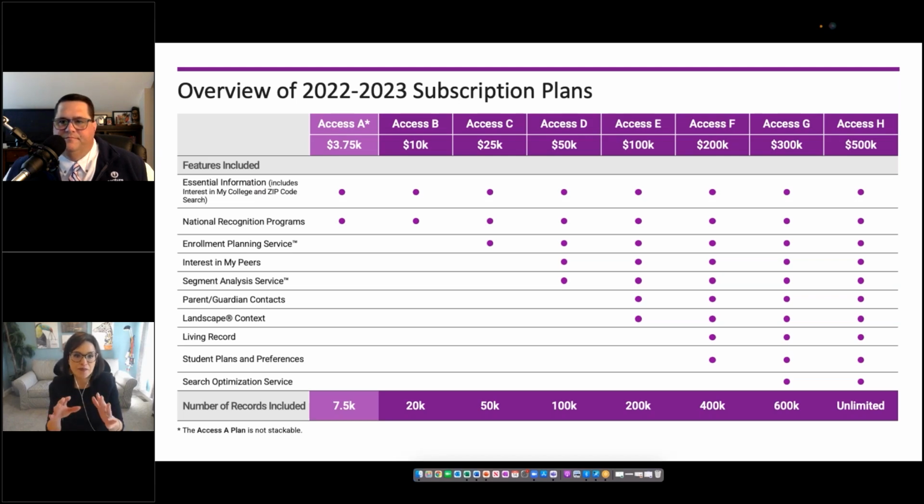Sure. To start at the top, essential information. There are always going to be those core filters in search that you have to have: contact information, demographics, major, that kind of thing. You'll have Interest in My College. As a reminder, Interest in My College is your ability to access students who have put your institution on their Big Future college planning list. So they're more like an inquiry than a traditional suspect name. We also have convenience, like a way to upload a zip code list filter. That will be in every plan that you see.